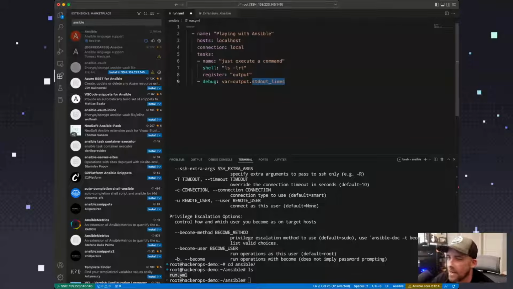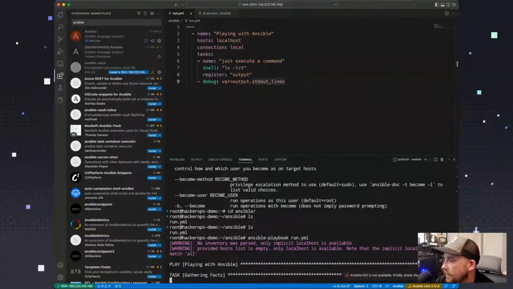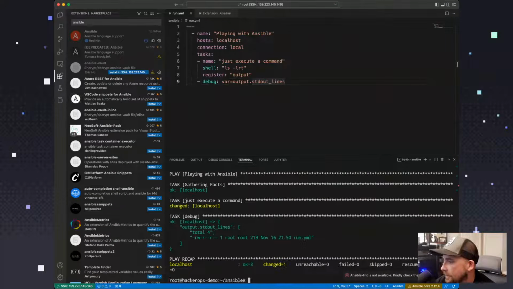You could also output the standard error. There's a bunch of ways to do this, right? Awesome. So very simple playbook here. All right. So I'm going to go ahead and save this. And we are going to say ansible-playbook run. And if everything works, it did.